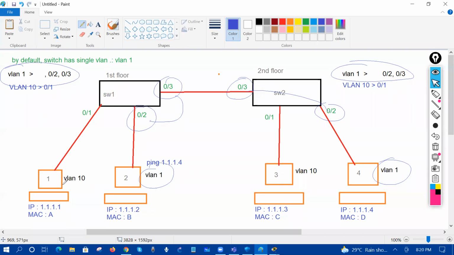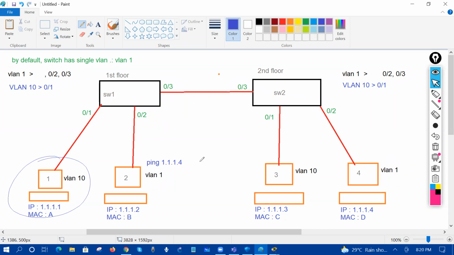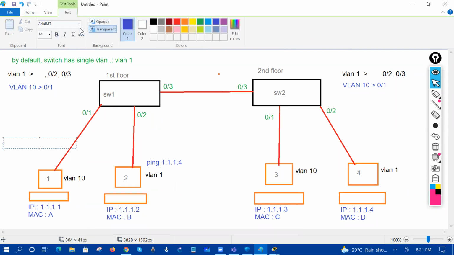All done. But what about this person now? If you have a look, this guy, can I communicate with this person, VLAN number 2, VLAN number 10? They are the same VLAN, right? But they cannot communicate. Reason, do you know? Because when this guy sends the packet, in this packet, what will be the source MAC address?